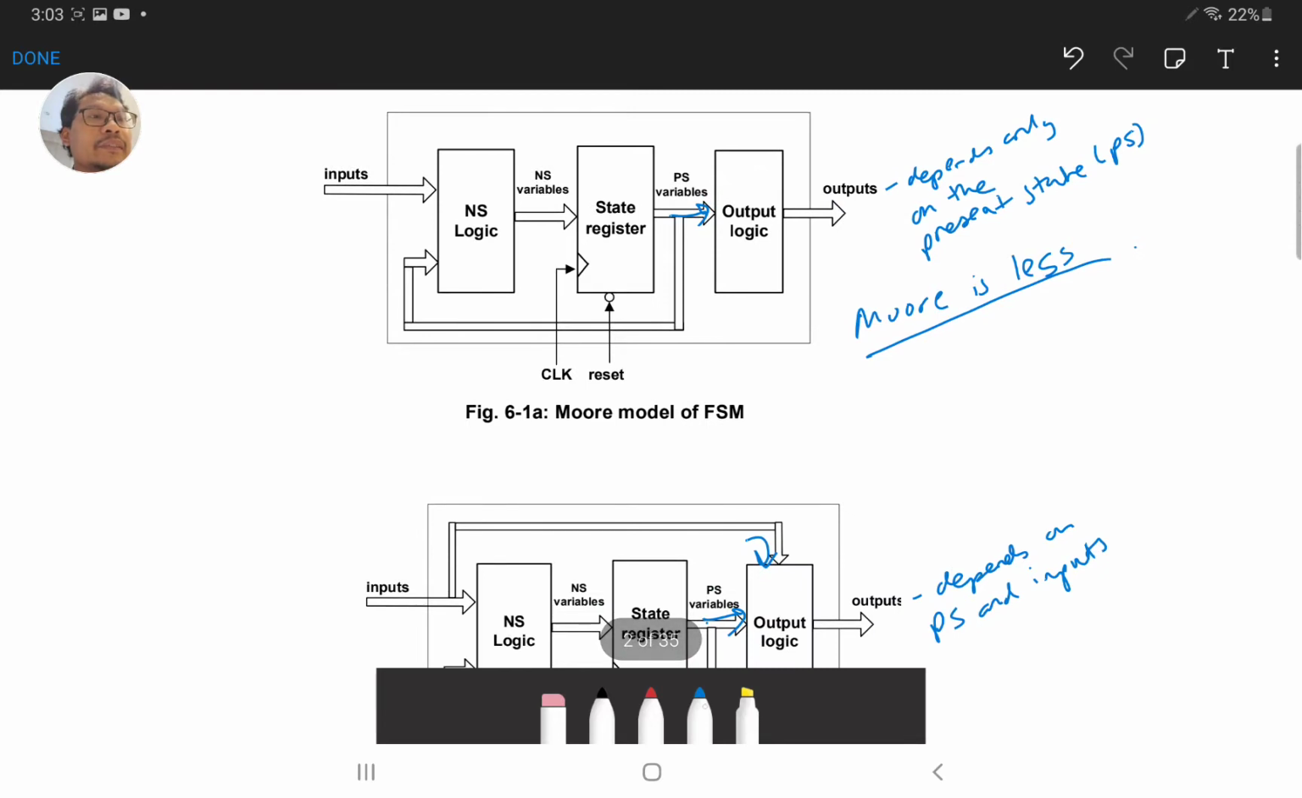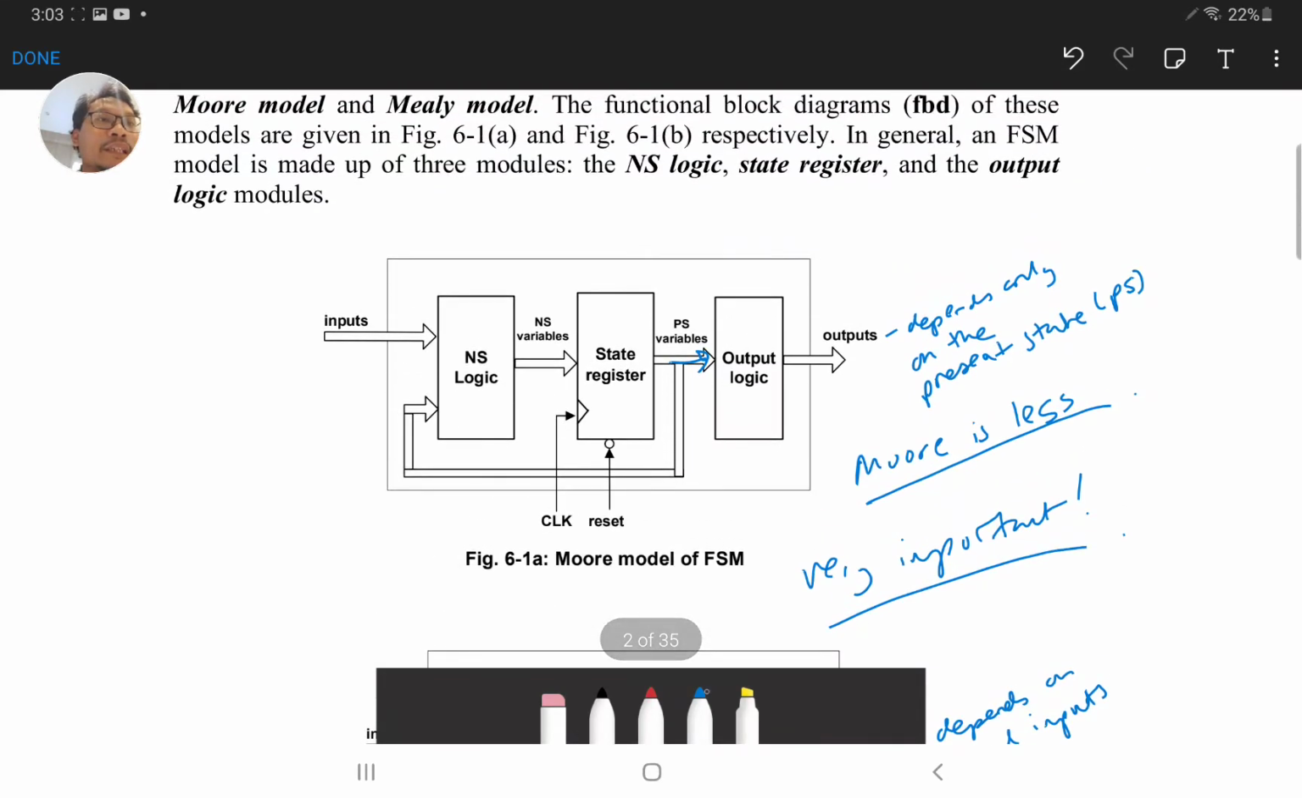These two are very important. It's very critical to understand how this works and what the components are. You can see here the components we have are the next state logic, state register, and output logic. The next state logic takes in the input and also the present state. The state register takes in the next state variables, and the output logic takes the present state variables. And then of course we have the clock and reset that go to the state register.